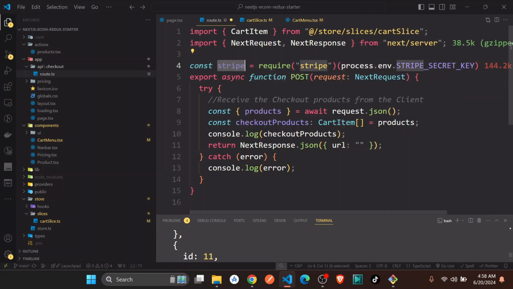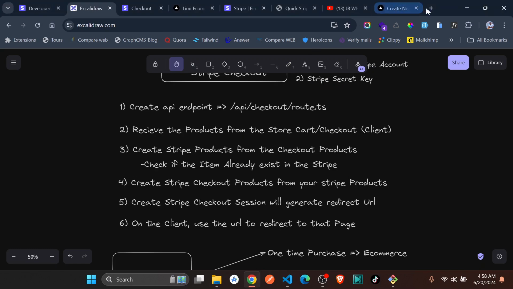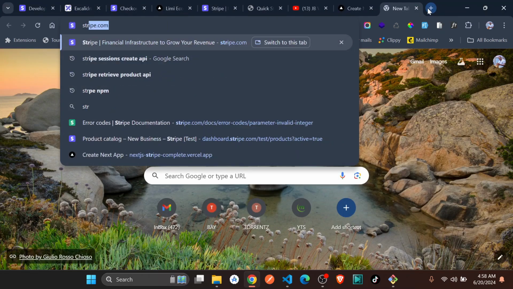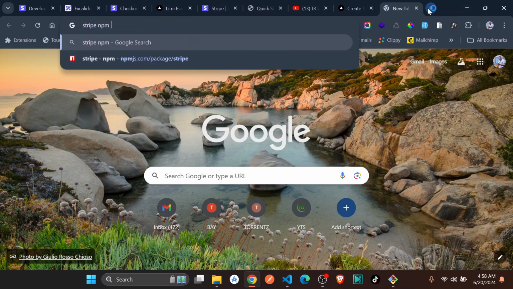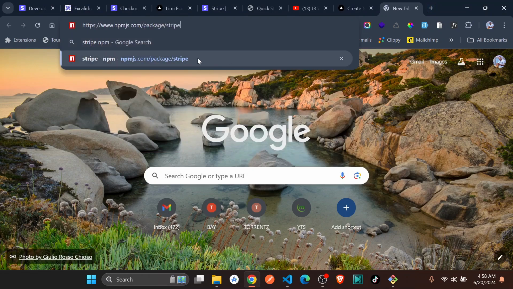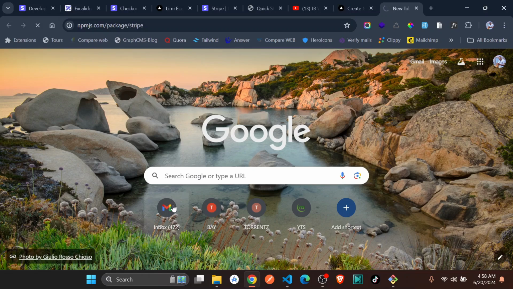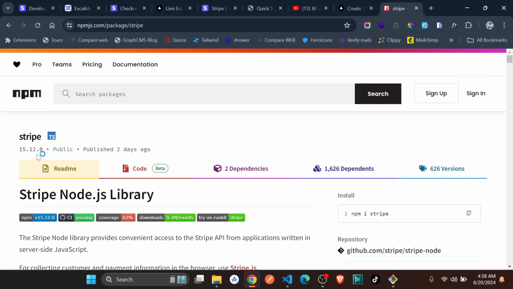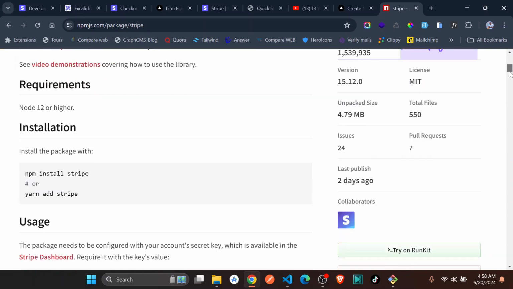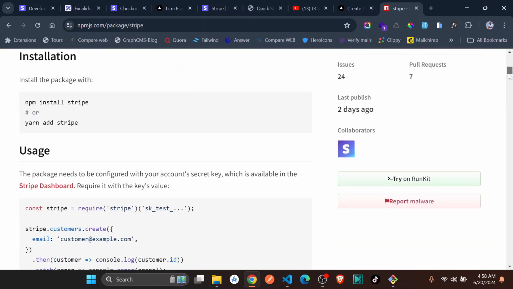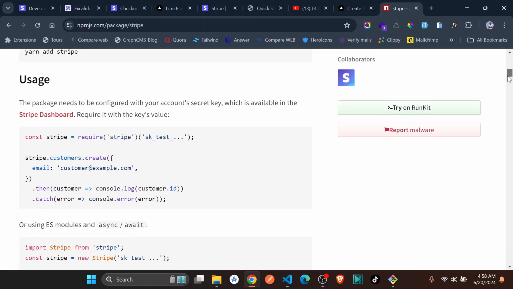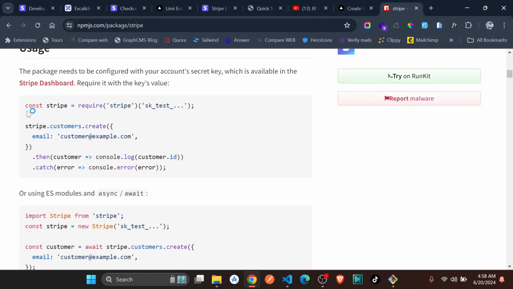So this creates an instance of Stripe. If you want to know where to go for that, go to Stripe npm, which we actually installed. This is the package we installed at the beginning of the tutorial, npm install Stripe. If you just scroll down, you will see that they give you a way of initiating Stripe in your project, and you can see it here.